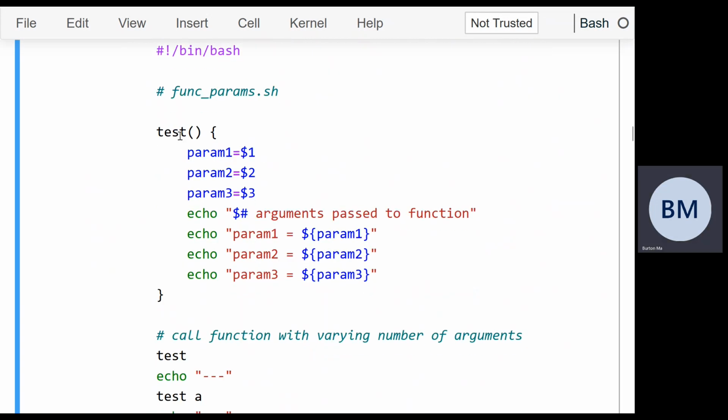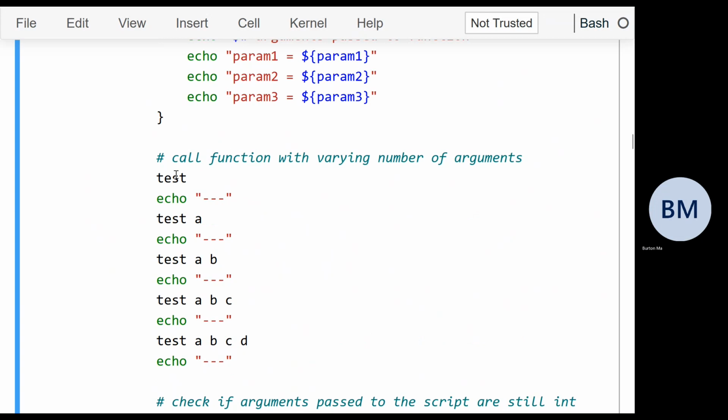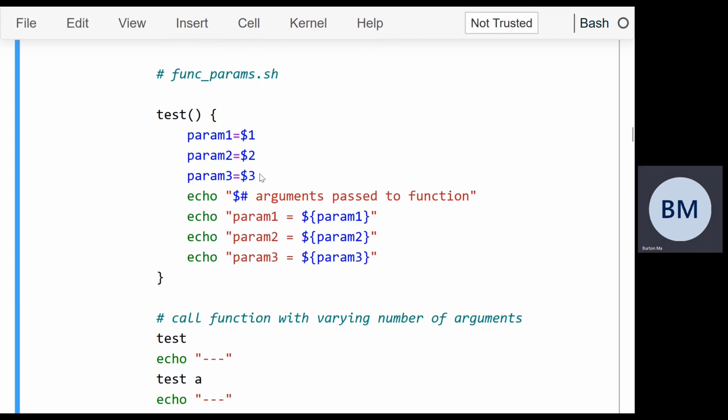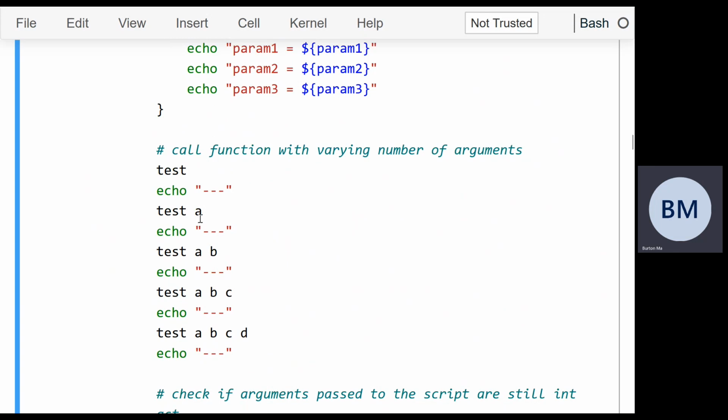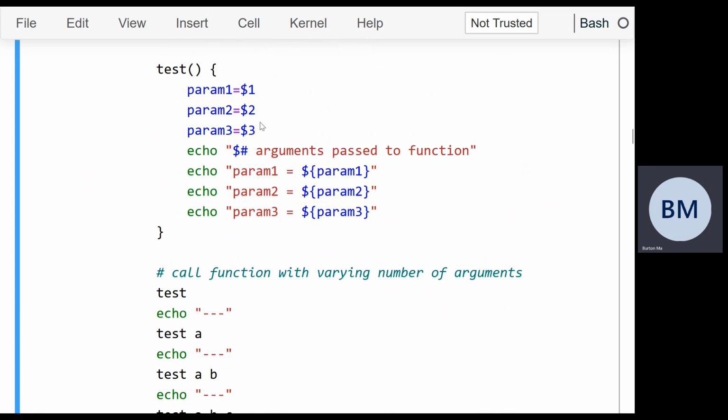So here's a function called test. Param1 is $1, param2 is $2, param3 is $3. In other words, those are the first, second, and third command line arguments passed to the function. If I call test with no arguments, $1, $2, and $3 aren't set, so param1, param2, param3 become the empty string. When you print them out, you get param1 equals empty string, param2 is empty string, param3 is empty string. If you call it with one parameter, $1 is set, but $2 and $3 aren't set, and so on and so forth.